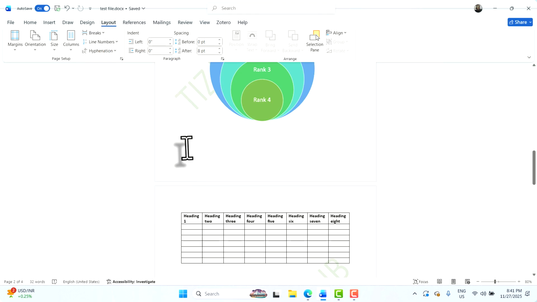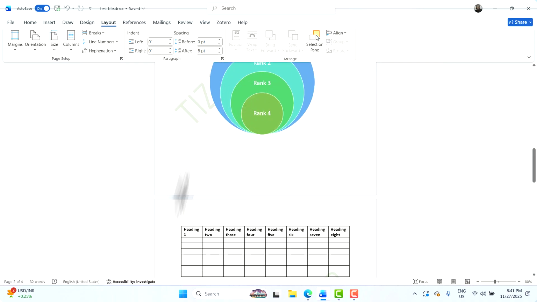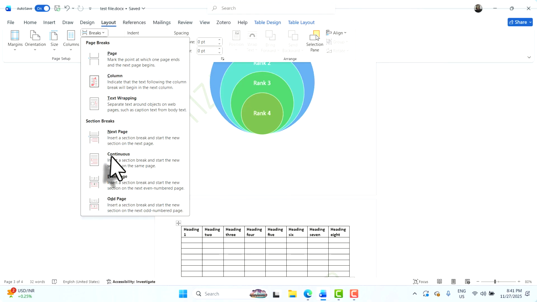Look at where my current cursor is. My cursor is on this page that we have the chart. But I want it to be applied to this page with the table. Now, if I wanted to just apply it on the table without having to go to the next page, then I'll leave it here, go to breaks, and then I'll do what?